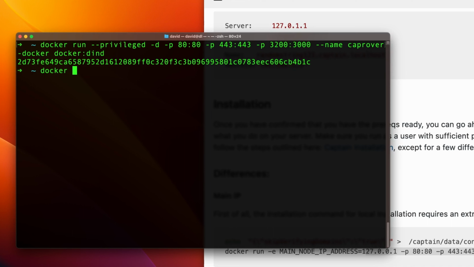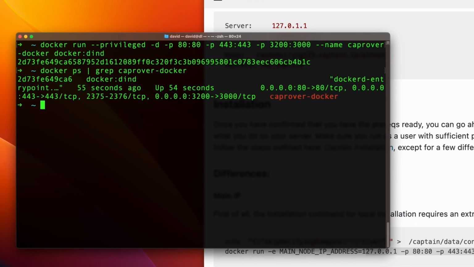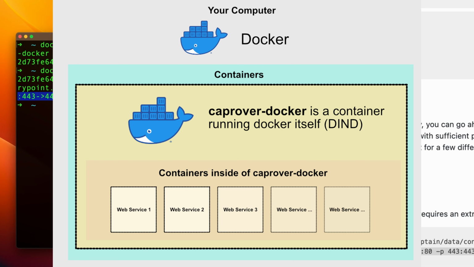I can show you by running docker ps and then just grep the name. That one tells me that the Docker in Docker image is running with the caprover-docker name and it's passing all of the ports and so on and so forth. Cool. What you have to imagine now is that this caprover-docker here is essentially just a Linux system that runs Docker inside of it. And we want to go into that Linux system right now.